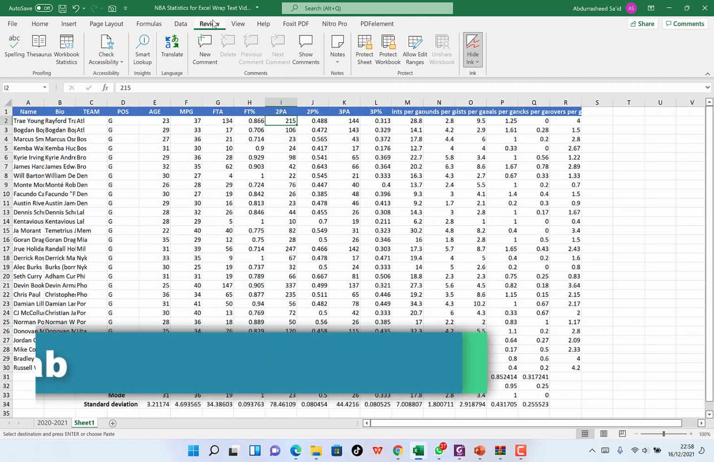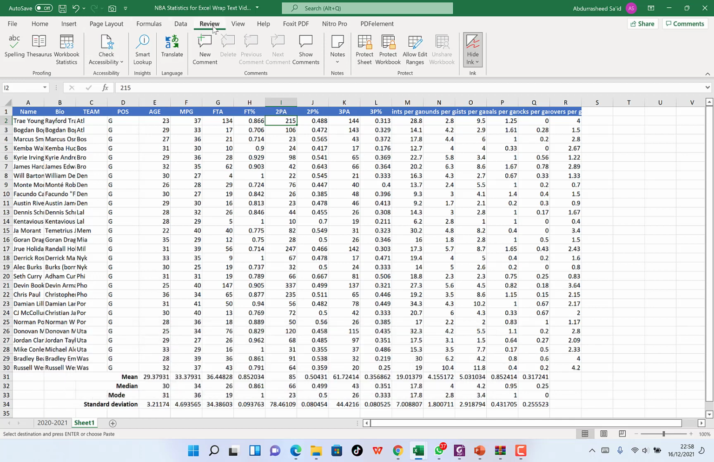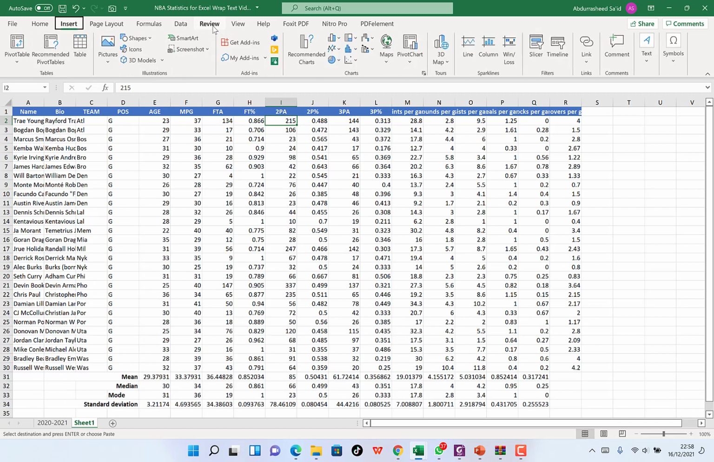At whatever tab you are, if you press Alt N, it's going to bring you to the Insert tab. So let's say you are on the Review tab and we press Alt N, it's going to bring us back to the Insert tab, and you are free to have access to the various features. With Alt N, on whichever tab, it is going to bring you back to the Insert tab.